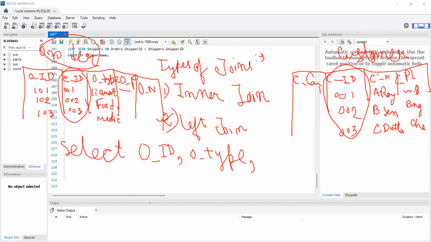Sir, order type. Order type we already wrote in the order table. I want to know from the customer table, which column you want to showcase? Sir, customer name. Okay, customer name, and only one or two or three? Sir, customer name and place. Customer name and place. Okay.